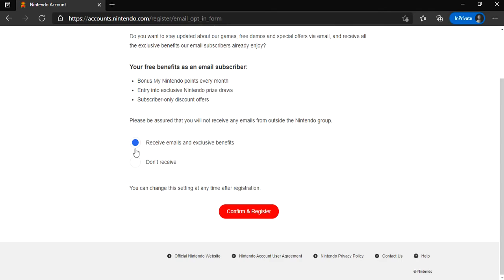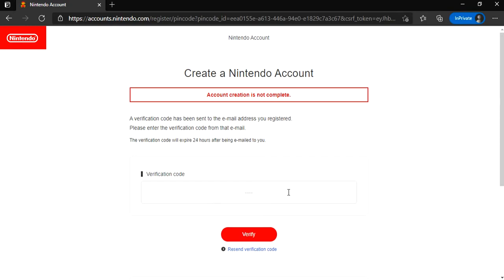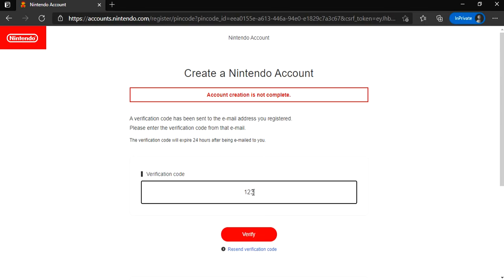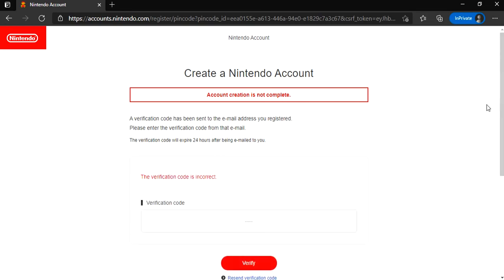Good, you can select either of these options, it's fine. After you've done that, confirm and register. Click on that. And what they're gonna do is send you a verification code on your email address. You guys are gonna have to fill that in. And after you fill that in, click on verified and your account will be created. That's all you guys have to do.